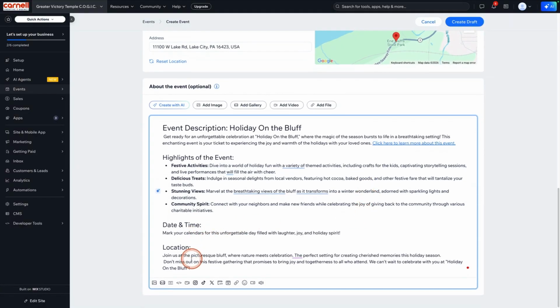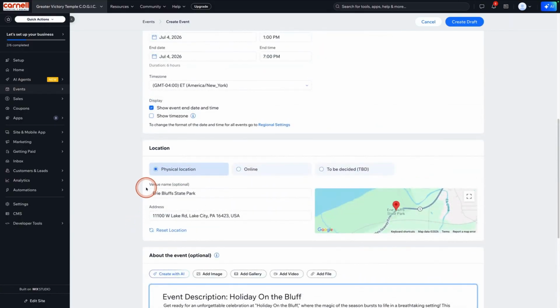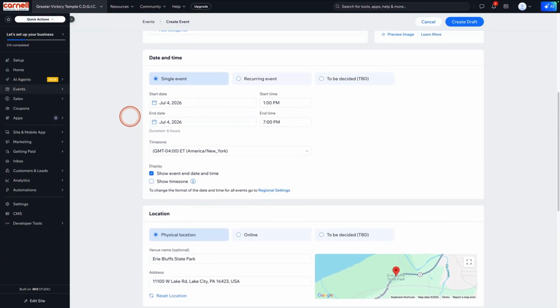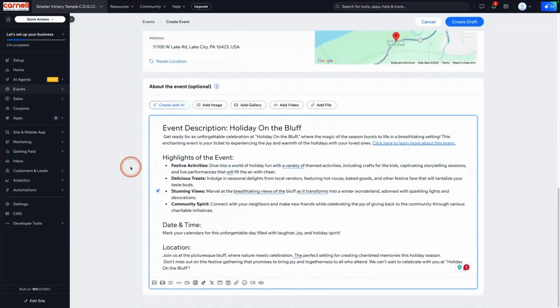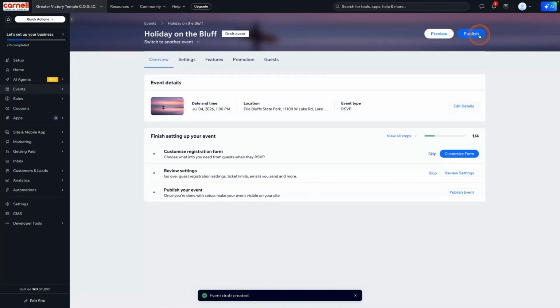And then your date and time and location. Again, your date and time and location are already built into your Wix event page here and here. So I can show you after we finish building what that would look like. All right, so we have our event information set. Let's create draft. Click and create draft up in the top right.